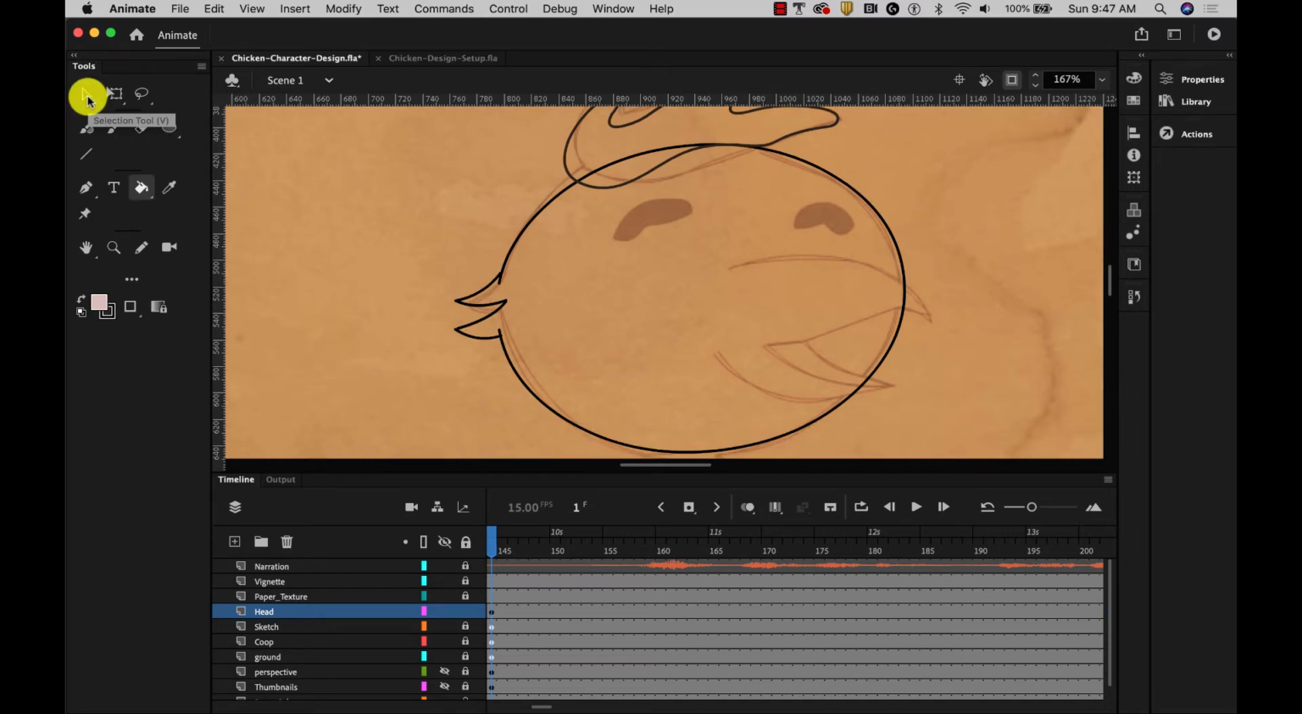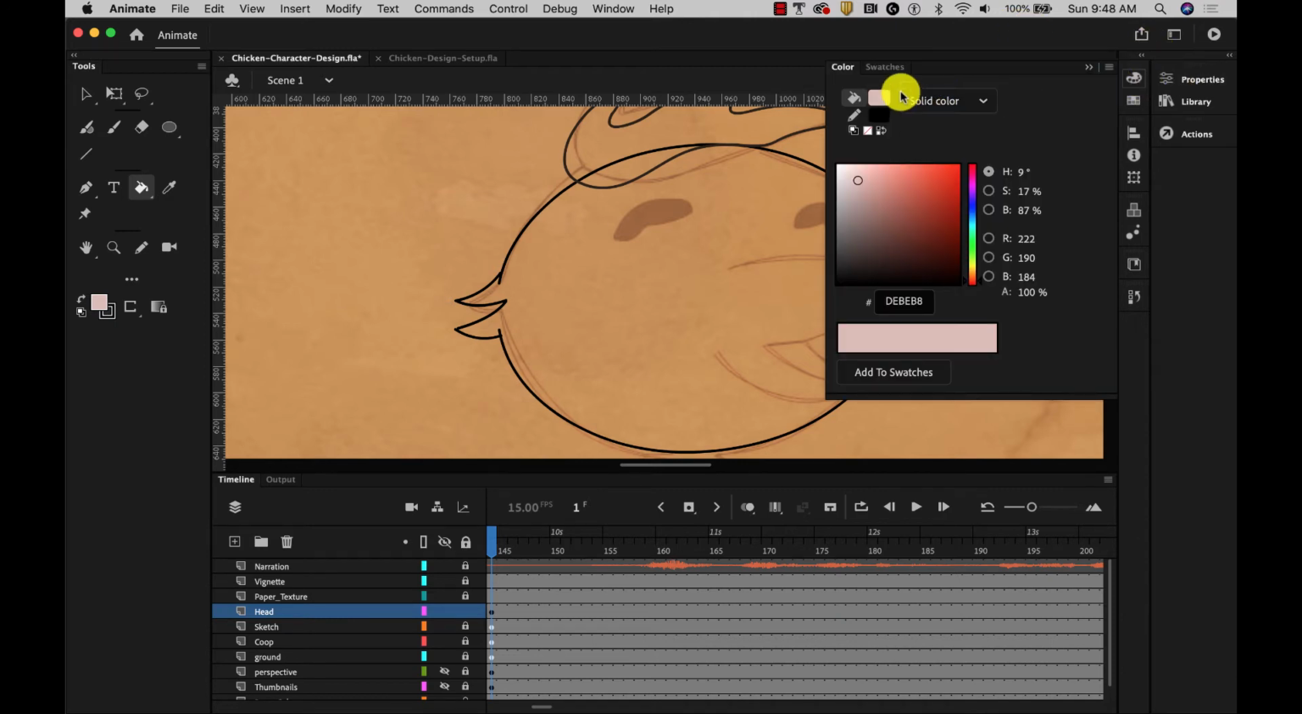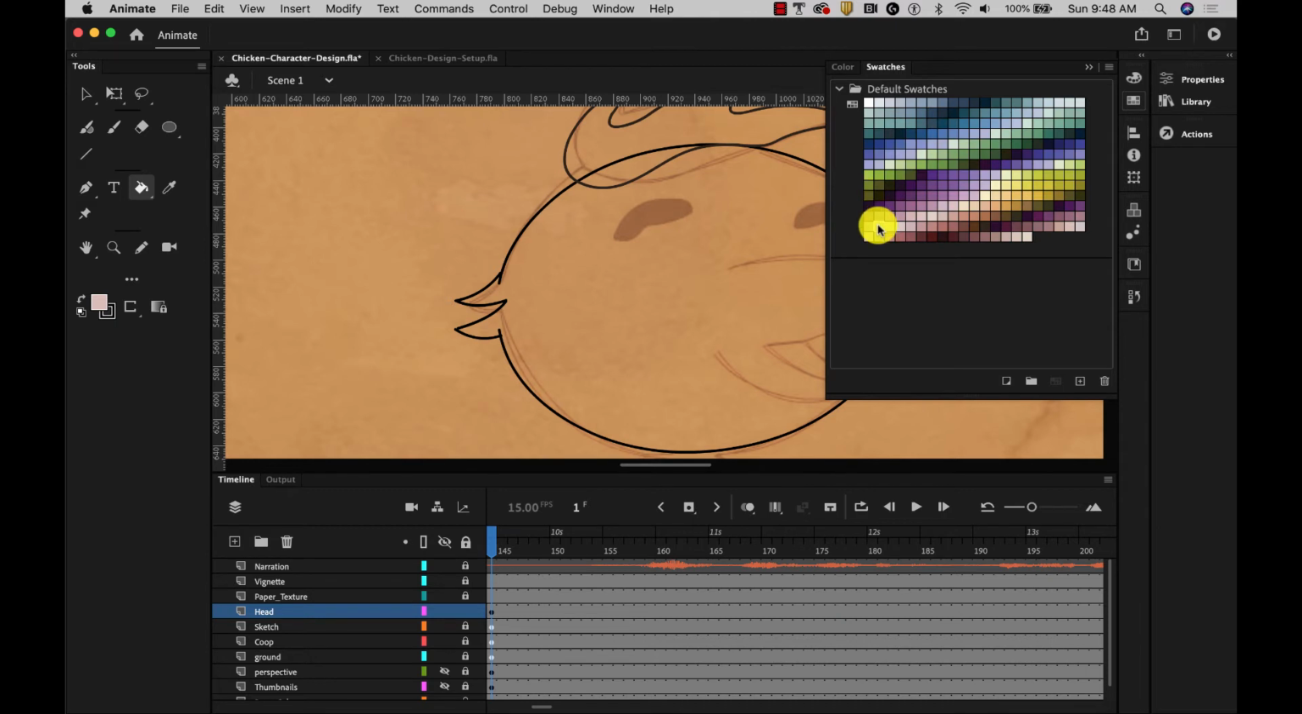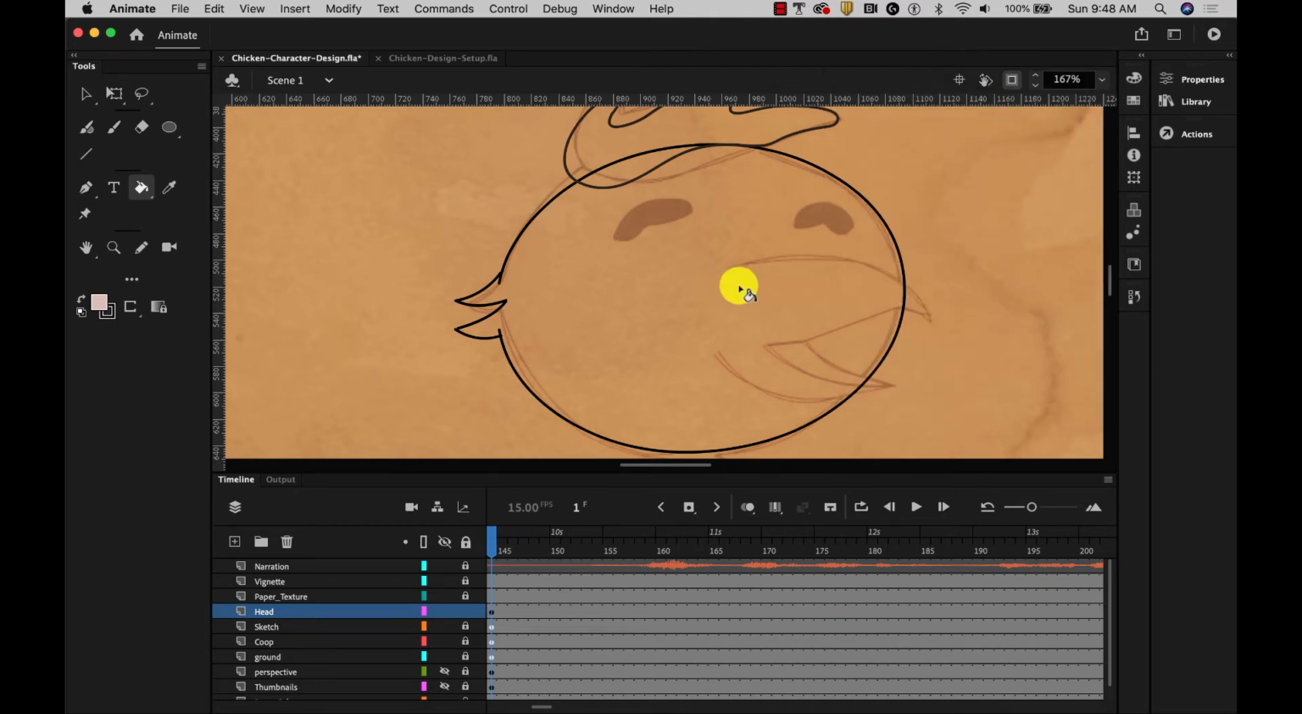Okay, let's fill this head with some color. I'll choose the paint bucket tool. I want to choose close large gaps. That means I don't necessarily have to have all my gaps perfectly between my line ends. Let's get a color from the swatches. I think I'm going to choose this color and fill. Looks like I'm going to need to get this area separately.